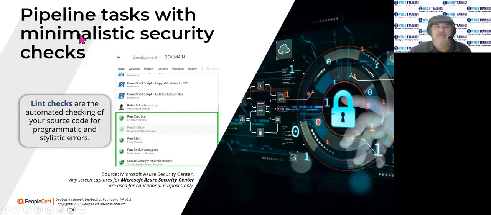Pipeline tasks with minimalist security checks is maybe you've got some applications that you're not really that concerned about security, but maybe some things. So you can use some off the shelf or open source tools that don't have expensive licensing fees or something. So these are just some examples.